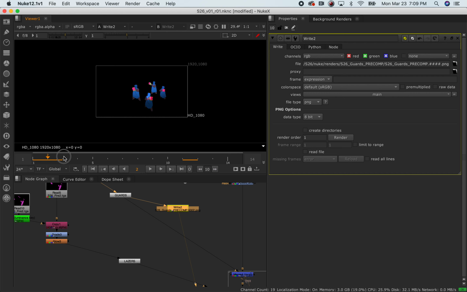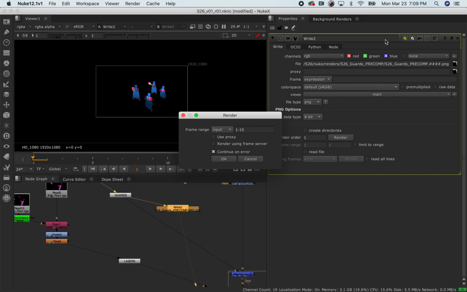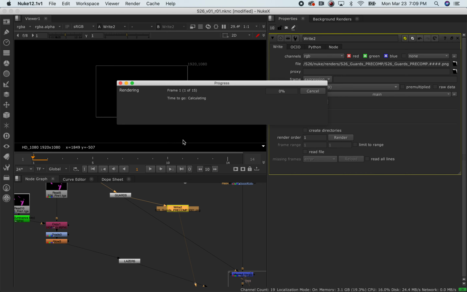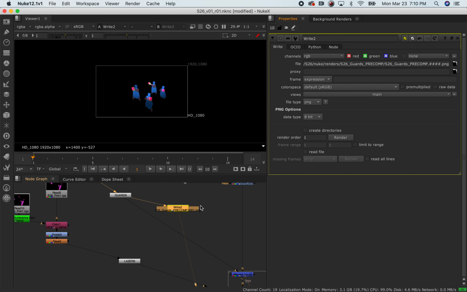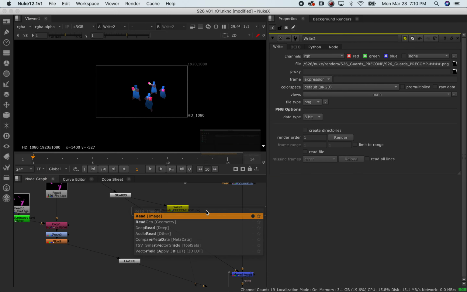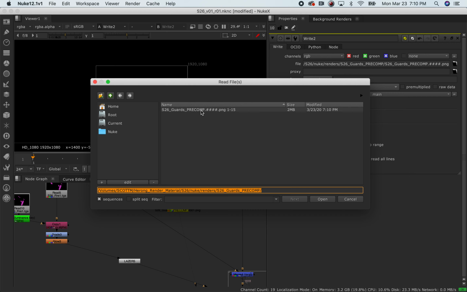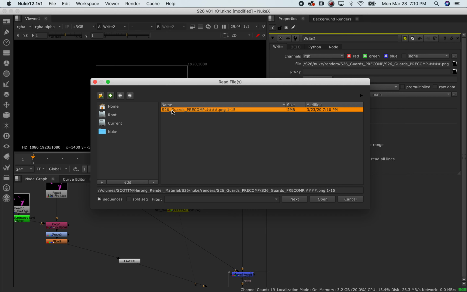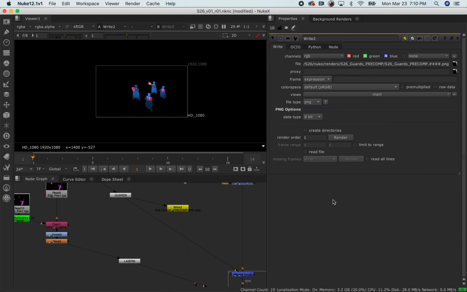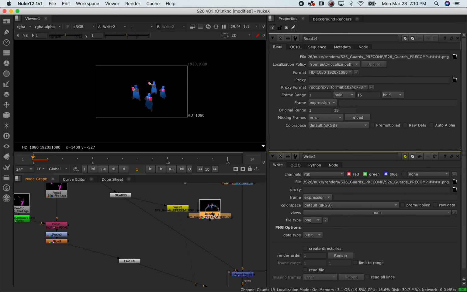This shot is only 15 seconds, part of a big sequence of stuff. And then let's say I render this out. It shouldn't take long. Boom, it's done. Now I can hit read. It knows where it is. Bring in the sequence.